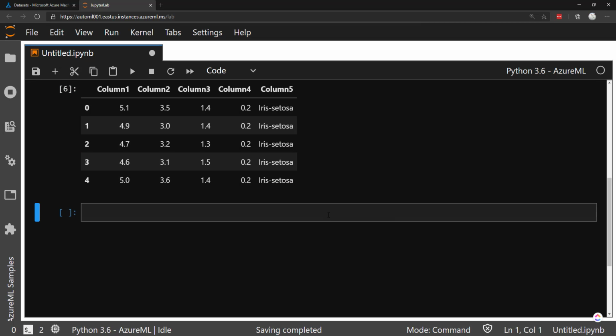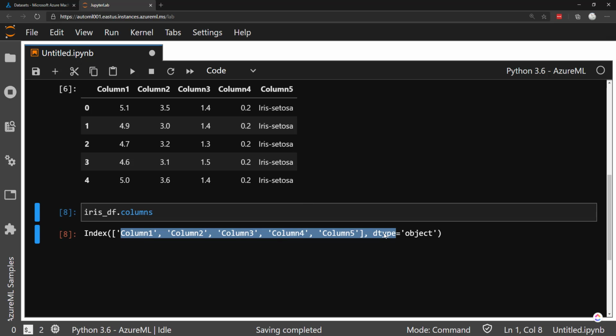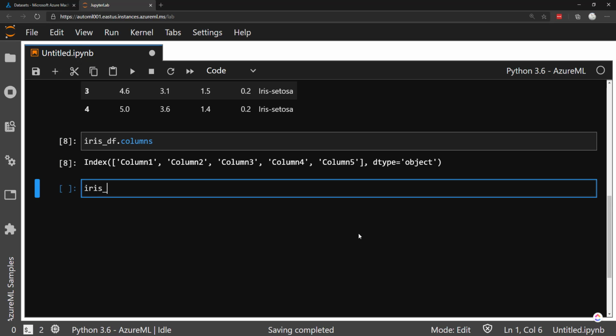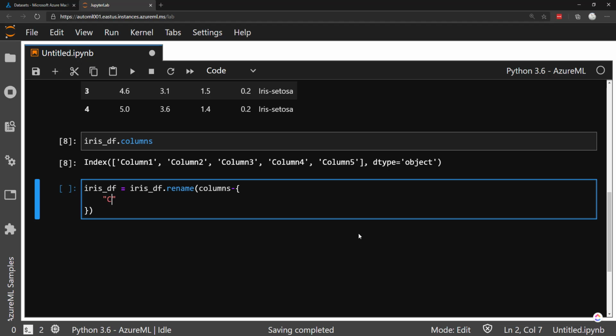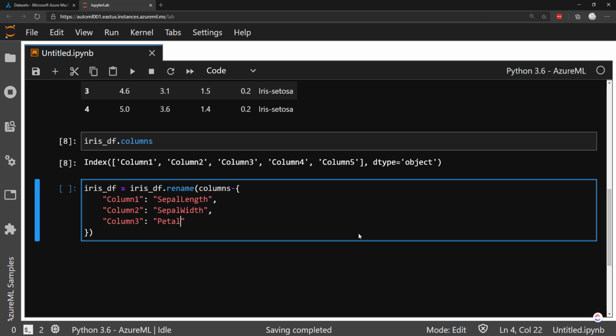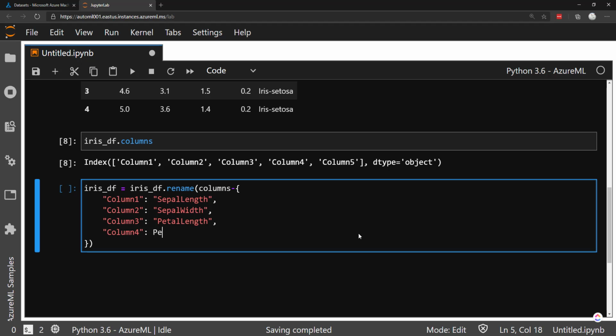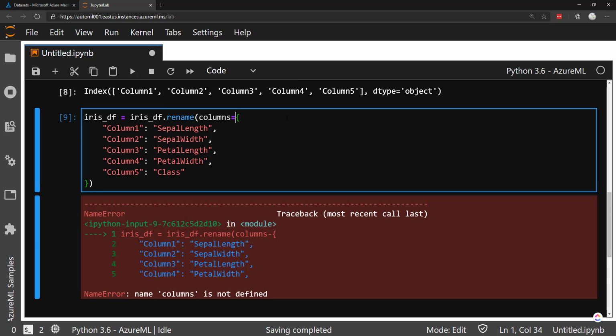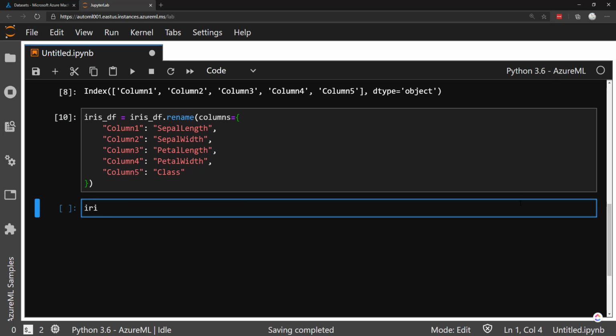Now if you notice, our columns are just generic. Column 1, 2, 3, 4, and 5. We kind of want to make these a bit more detailed so we can rename our columns. So we can do iris data frame dot rename, and we're going to do our columns, and this is going to be a dictionary. So column 1 is going to be sepal length, column 2, sepal width, column 3 is the petal length, and column 4 is petal width, and then column 5 is going to be our label, which I will rename to class.